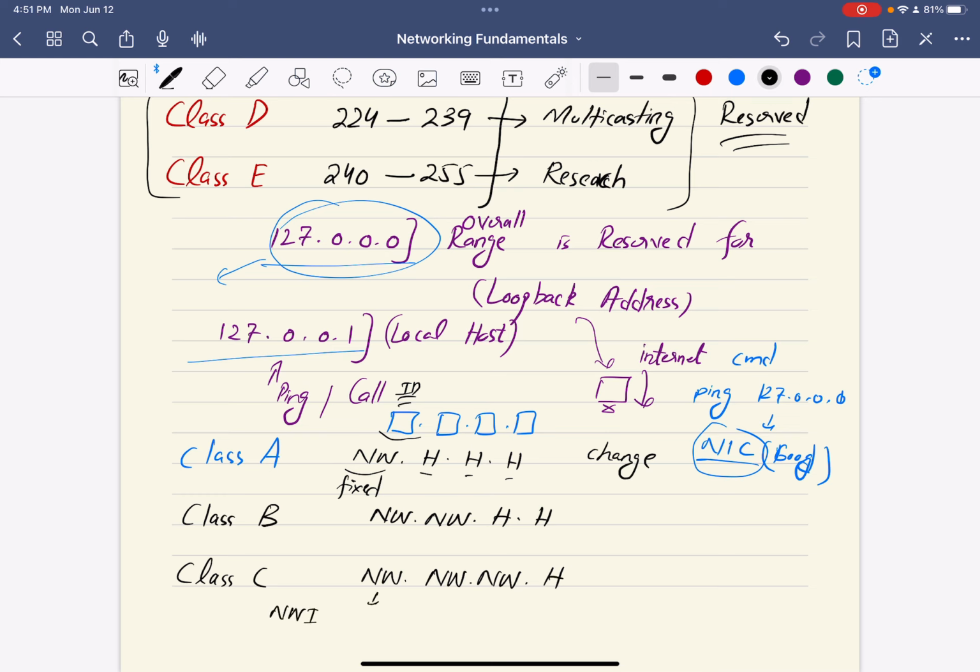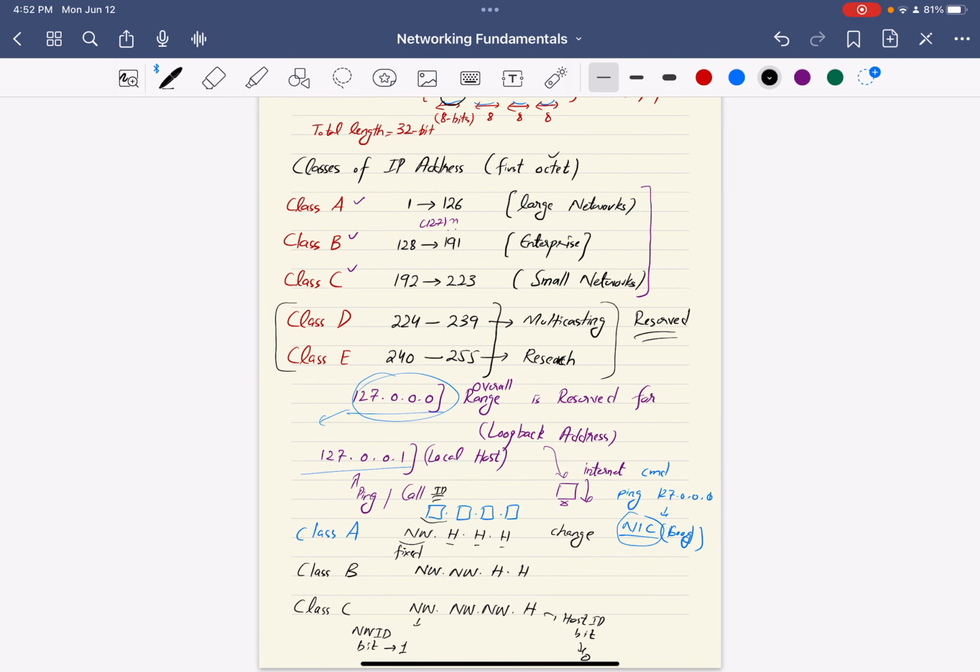Please remember, the network ID bit is typically represented as 1, while the host ID or the host bit is typically represented with 0. I'm going to explain all of this, then it will make more sense to you. Let me talk about the network ID first, and then we'll go to the other stuff, like the conversion.